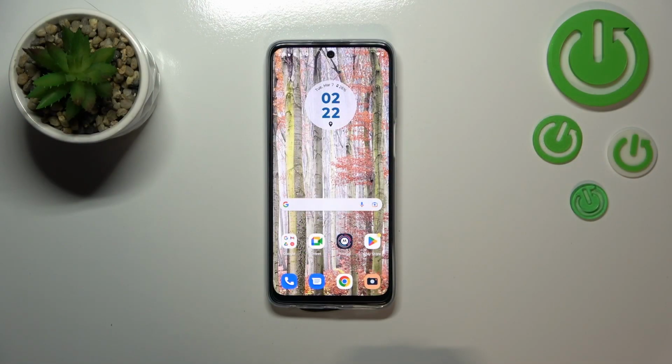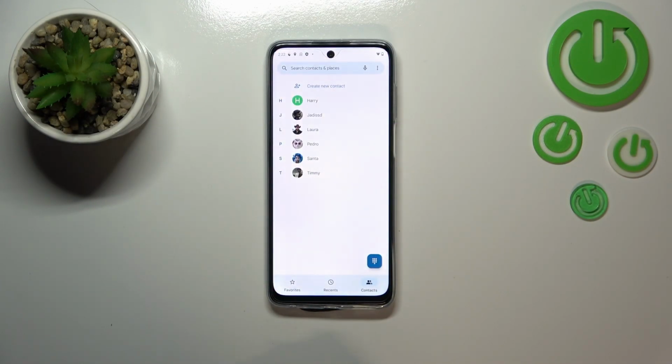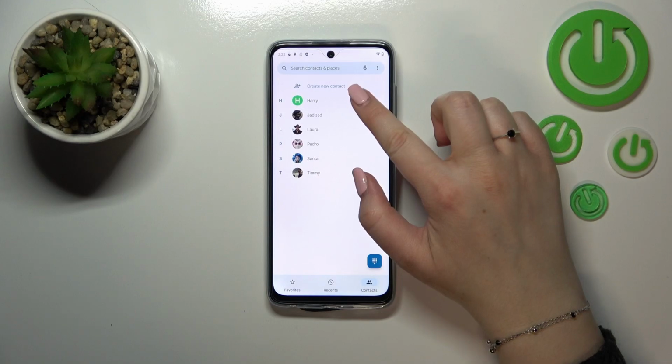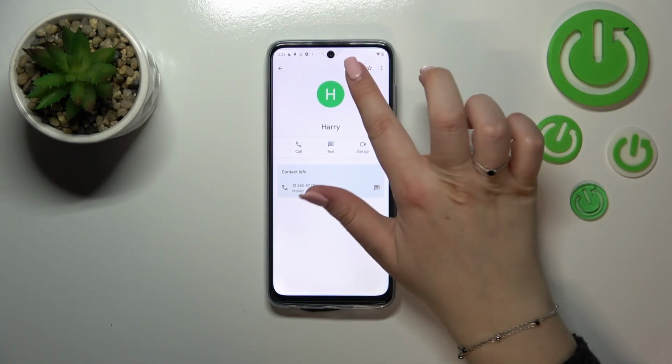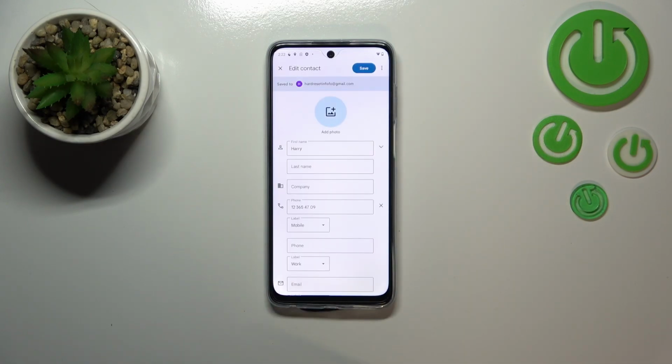So first of all, let's open your contact list. Of course, you can do it using the dialer. Find the contact you'd like to edit and tap on it. And here we have to tap on this pencil icon, kind of edit icon in the right upper corner.